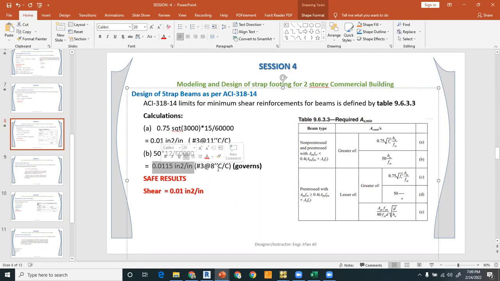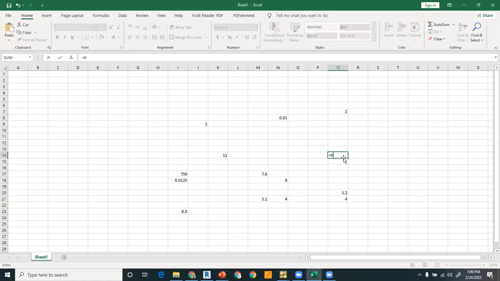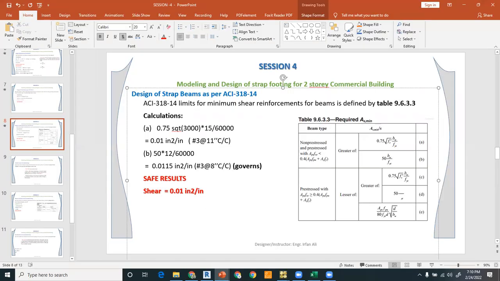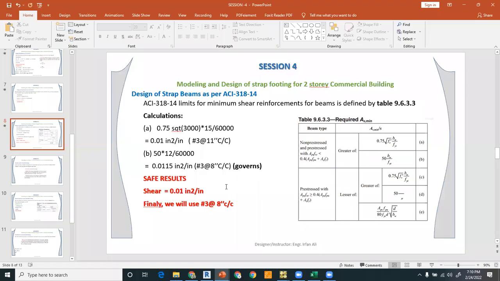So you have to provide at least this much reinforcement for the beam, and again it comes out to be, if I use number 3 bars and divide it with 0.01, it will give me 11 inches. So this reinforcement is governing. So finally we will use number 3 bar at the rate of 8 inches center to center, right? So this is the design for the shear of the strap beam.